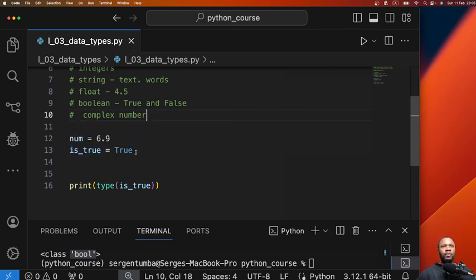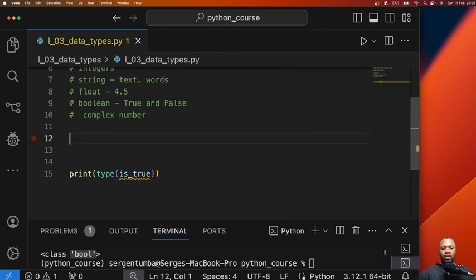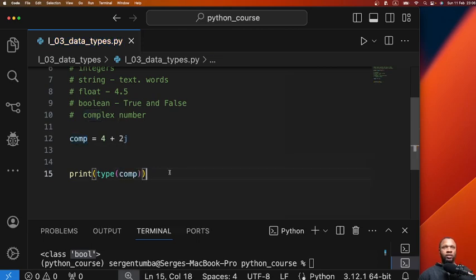Let's delete this for now and say complex is equal to, let's say 1 4, plus 2g. I will go ahead and print this. Let's see, type, tell us what is the type of this number. By example, you can go ahead and write that. You see, complex. This is also one of the data types we have in Python.